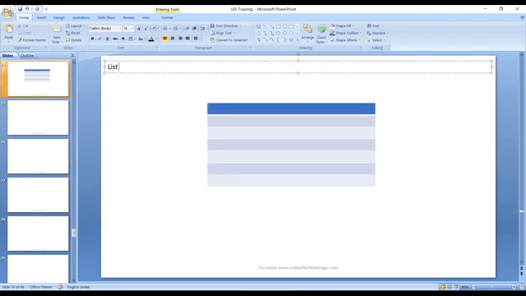So what is a list control? List control in Fiori is a single column table. Okay. It is a single column table control. It displays multiple items inside.